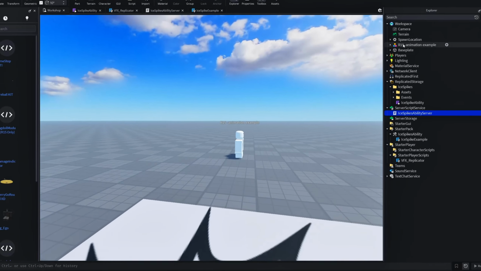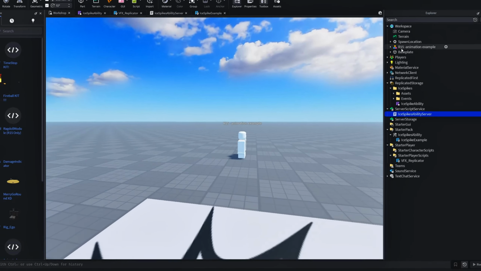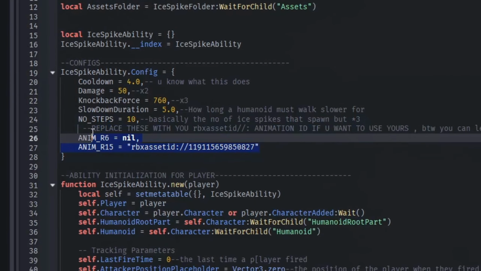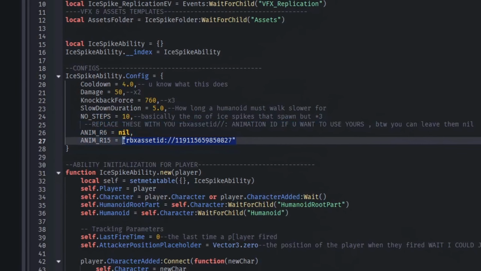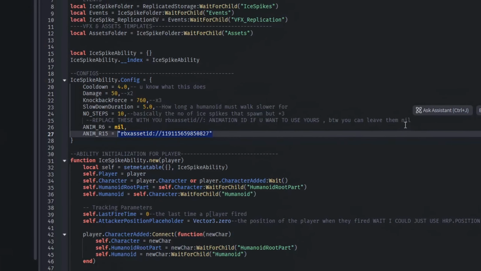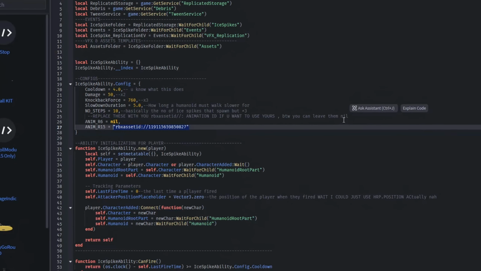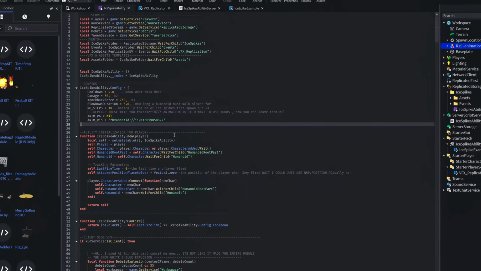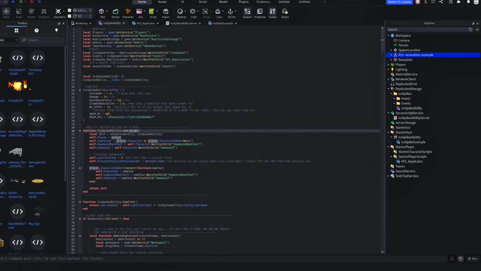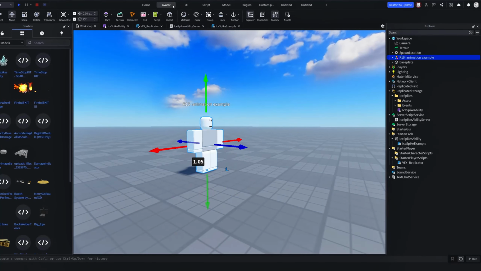Yeah, alright, now I'm going to be adding an animation to my module. Oh, in case you're wondering, this is the variable right here. In case you guys don't want an animation for this ability, just leave this nil, but just for this tutorial's sake, I'm going to copy my animation ID straight inside of this module. So let's get to work.